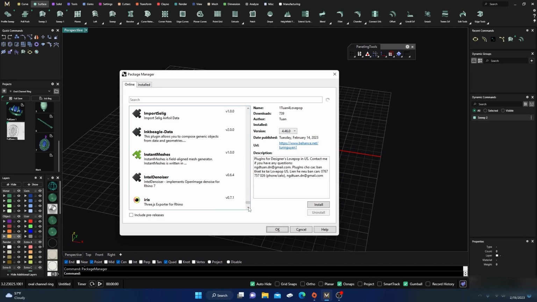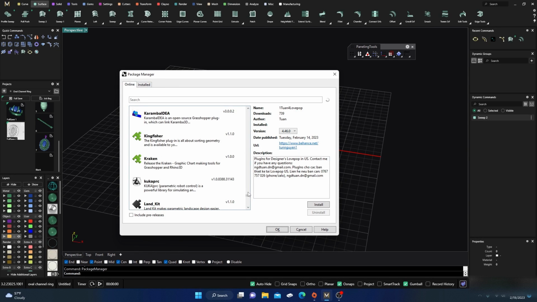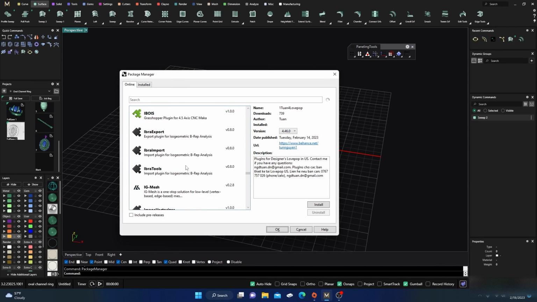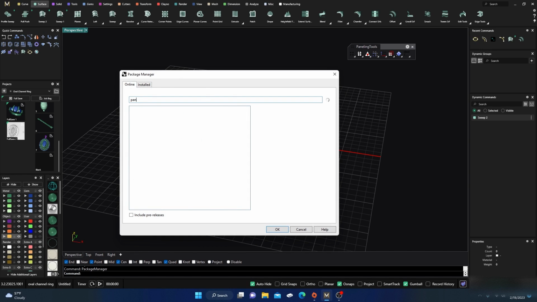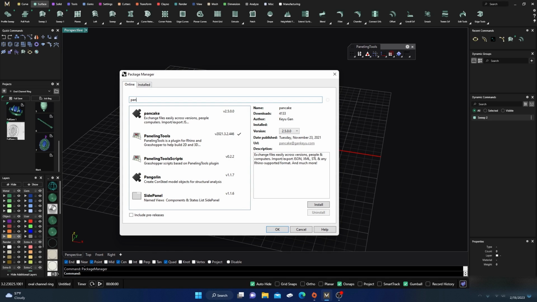LMNOP, somewhere around here. Maybe because I have it already loaded. It's in here somewhere. Let's do a search. Yeah, right there, paneling tools. So just click on it, install, and then you'll have to close out Matrix and reload, and Rhino, and restart it for it to install properly. So that's how you get paneling tools if you want it.